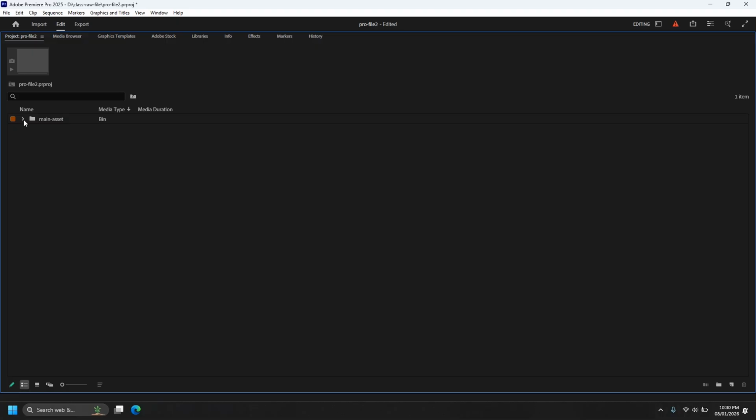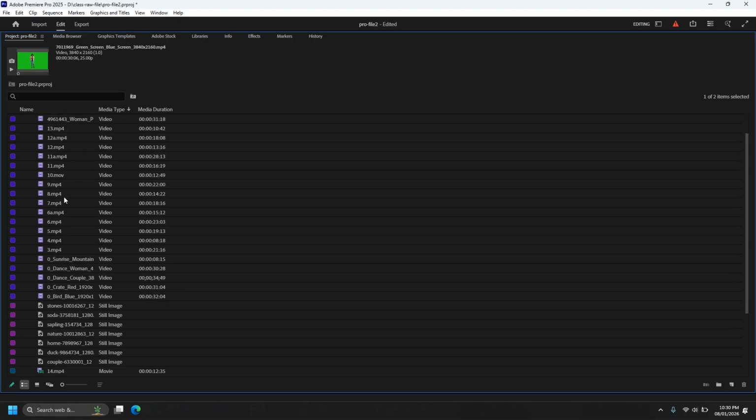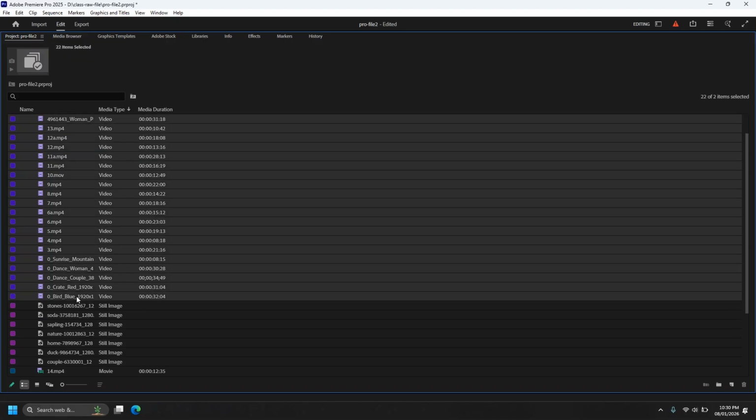Next, we'll categorize the files into smaller bins. We'll start with a video bin. Press Ctrl or Command B again to create the bin. Now here's an important pro workflow tip. We want to keep all media files inside the main asset bin as our master storage.